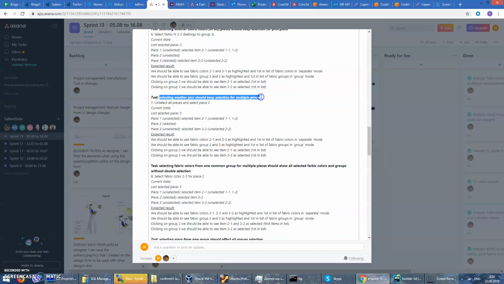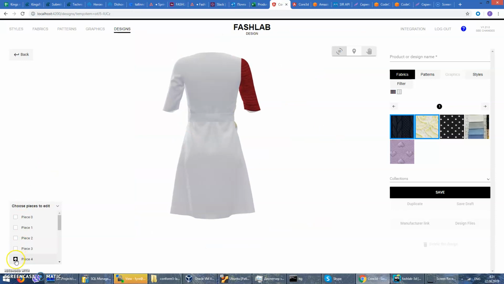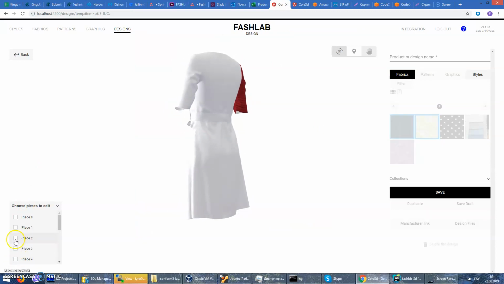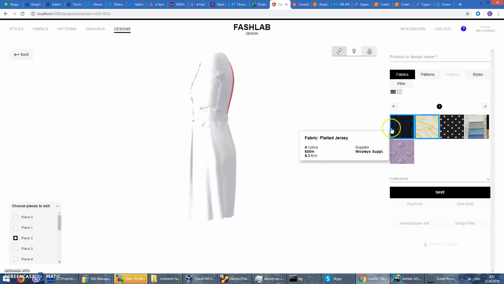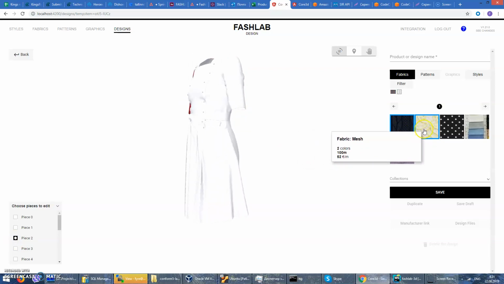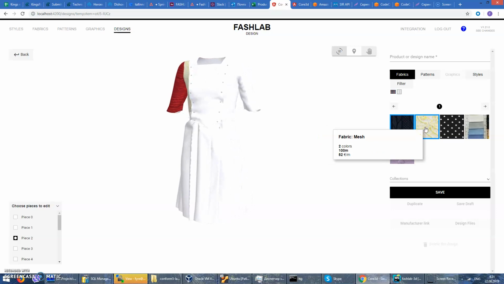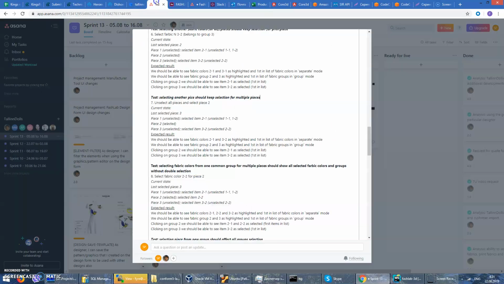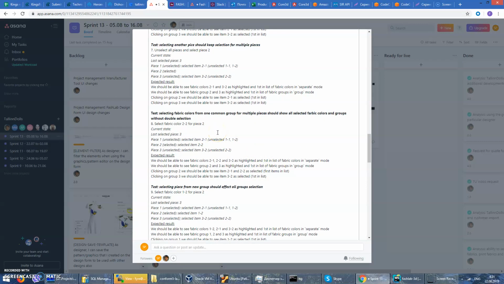So next test, selecting another piece should keep the selection for multiple pieces. Unselect all pieces and select piece 2. Okay, so if I will unselect piece 3 and select piece 2, I see that the groups are selected also, so it means that we keep the previous selection for multiple pieces.